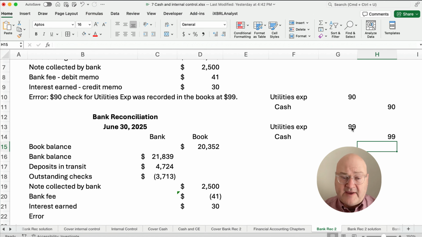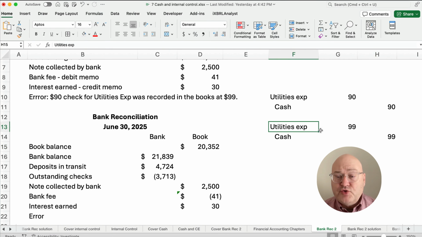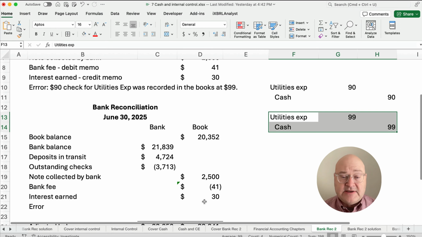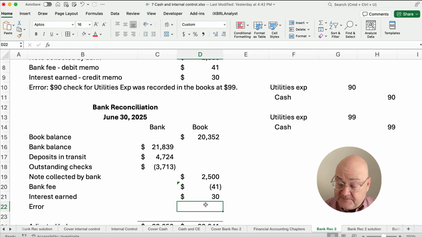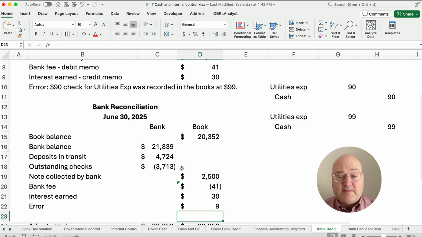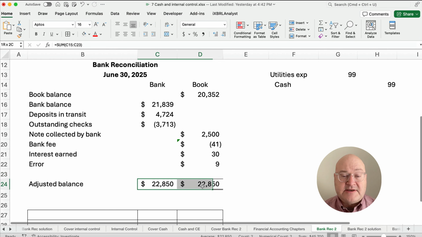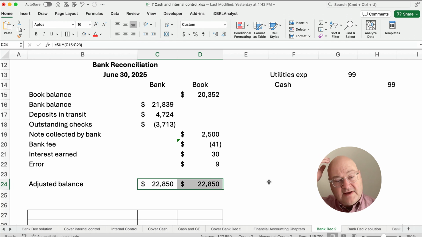So we're just off. We made just a little small $9 error. Okay, so how do we fix that? We took out too much cash. We took out $99 of cash. We should have only taken out $90 of cash. So this $9 error is going to be the difference between the 90 and the 99. So $9 is going to increase our book balance. We took out too much. We got to put $9 back. And so now our adjusted balance is $22,850. So our adjusted balance for the bank is $22,850 and for the book is $22,850.